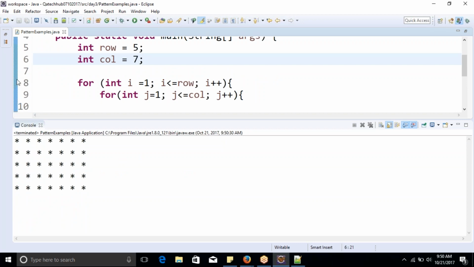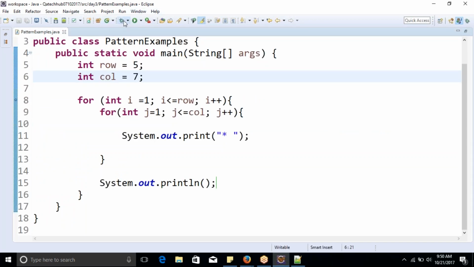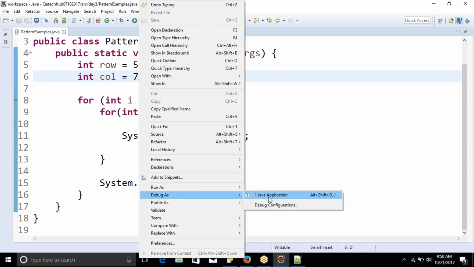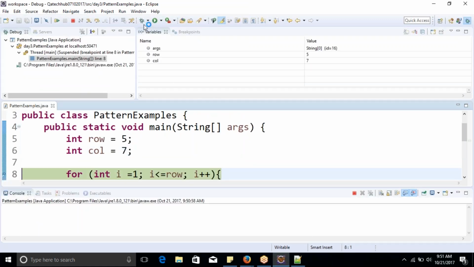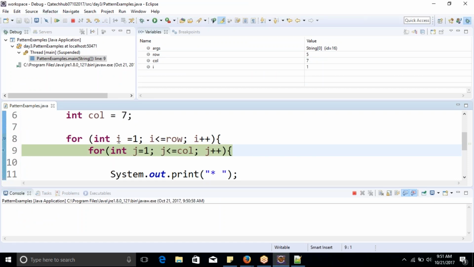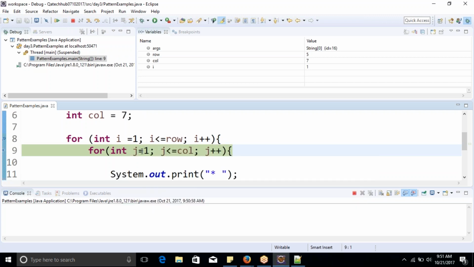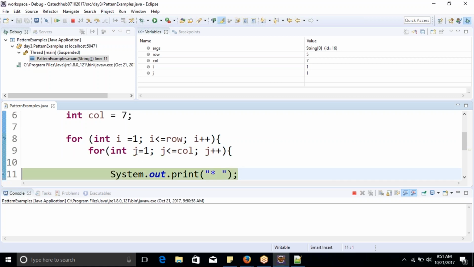Okay, so let's see in debug mode how it works. Now I'll run it in debug mode: right click, Debug As, Java Application. So here you can see row is 5, column is 7. I'll start here. For the first time, i is 1, row is 5, the condition is satisfied, so it will go inside. Now it is starting another for loop where j is 1. When I execute this, you can see j is 1, column is 7. So again the condition is satisfied.